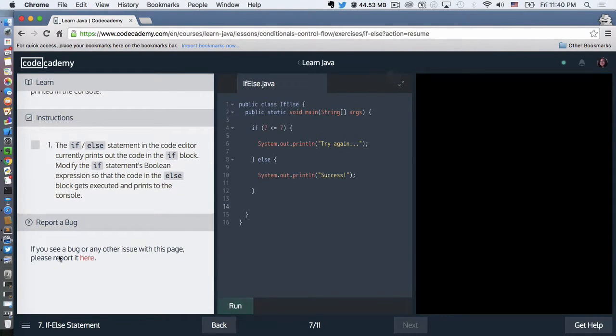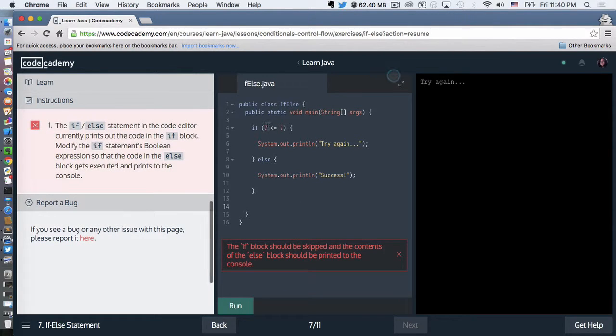So the instruction of this course goes, the if-else statement in the code editor currently prints out the code in the if block. Modify the if statement Boolean expression so that the code in the else block gets executed instead. So if you run right now, it's going to say try again because 7 is indeed smaller than or equal to 7. And you can change it to greater than 7, which would not be true, or smaller than 7.